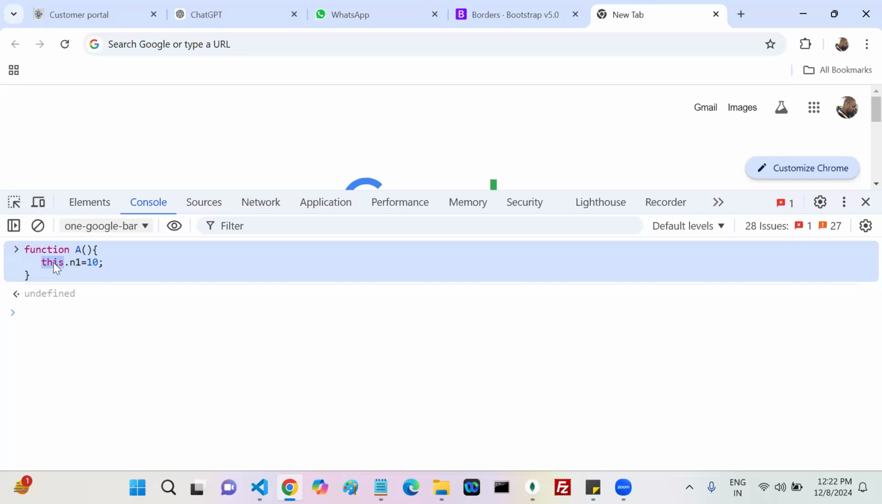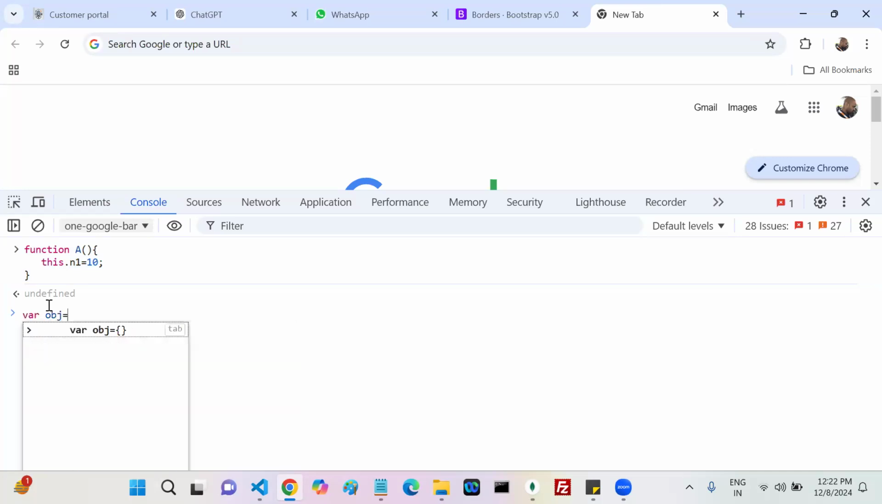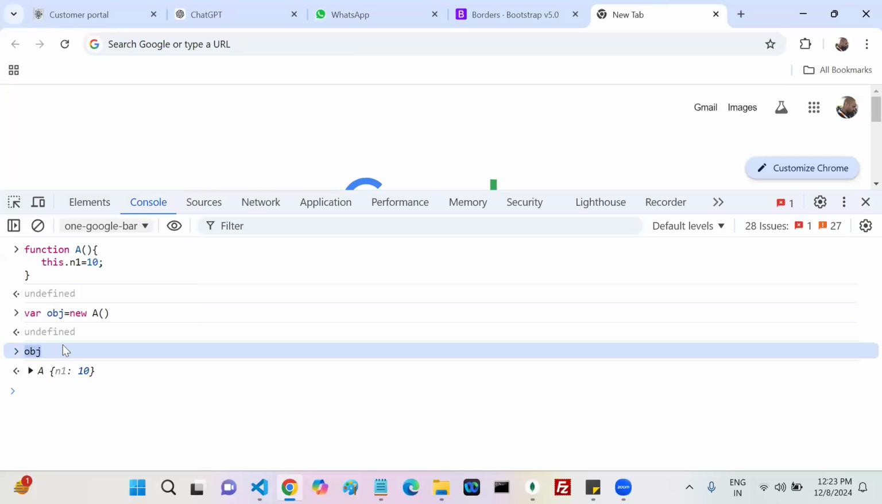You have a class in your hand. What can you do? Create an object. So how can we create an object? Object equal to new A. Done. Now this is my obj. Now listen. This is my obj, and obj gives me this value.